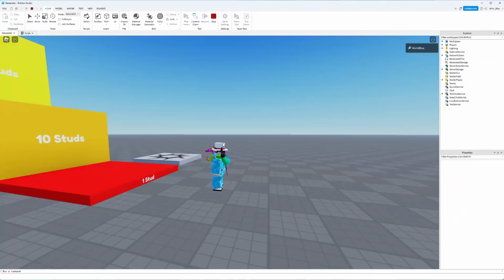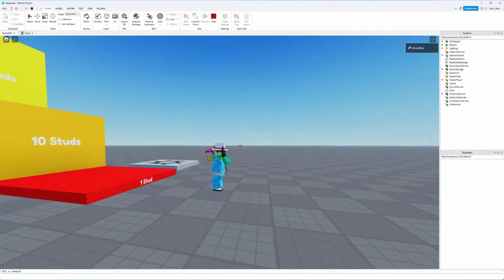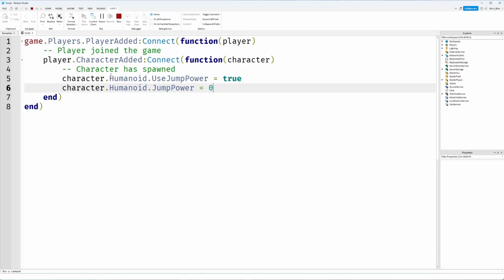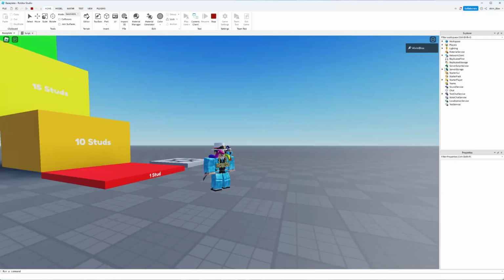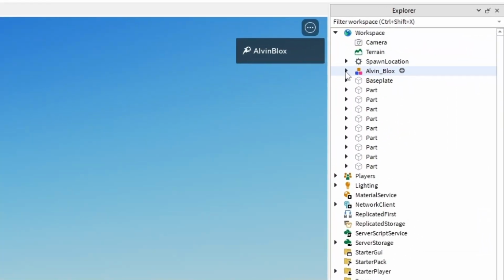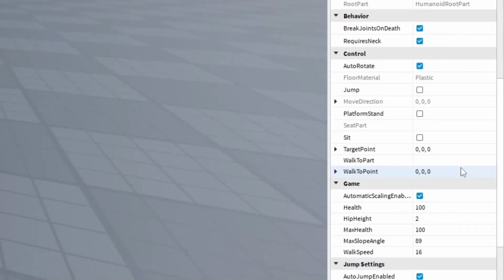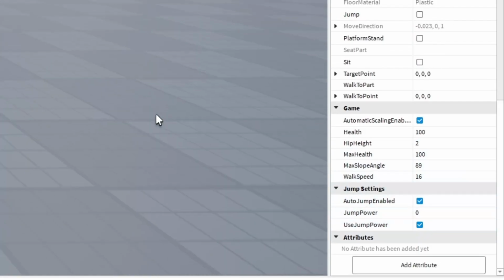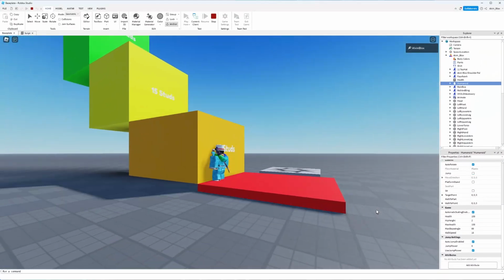If we just press the space bar, you can see nothing is happening. Okay, you're going to have to trust that I'm actually pressing the space bar. Okay, I'm pressing it. My character isn't jumping though. That's because my jump power has been set to 0 by the script. If you wanted to double check this, you could see in the workspace, if you find your character, find the humanoid, and scroll down, you'll see that jump power is set to 0. So I can't jump any higher than this first platform.